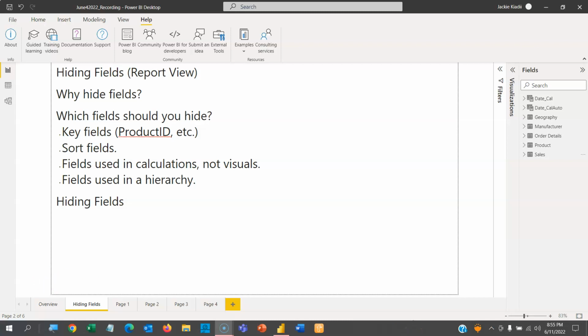So let's talk about hiding fields. When you hide fields, what happens is that the fields are not visible in report view. So when you're building your visuals, you don't see the hidden fields. And the reason you would want to hide them is basically to reduce clutter for your reports. So if there are fields that are not necessary to be visible when you're in report view, you can hide them and that way they're not cluttering up your screen.